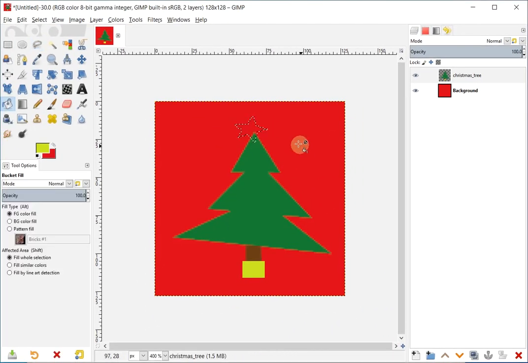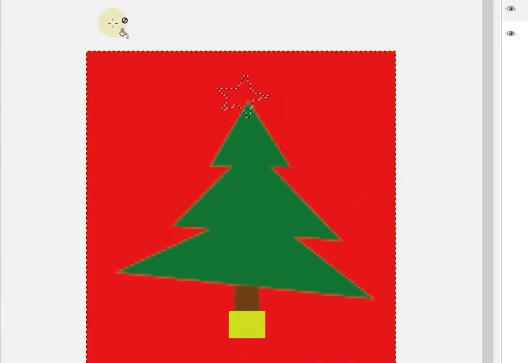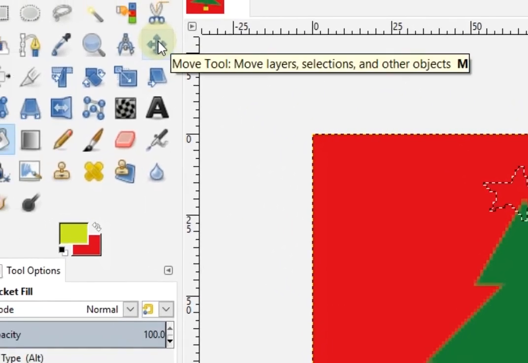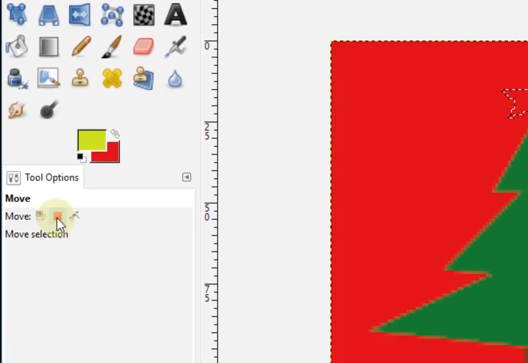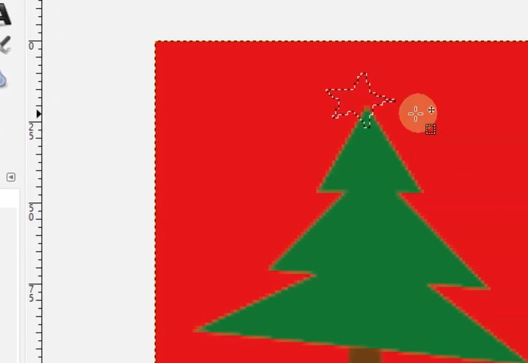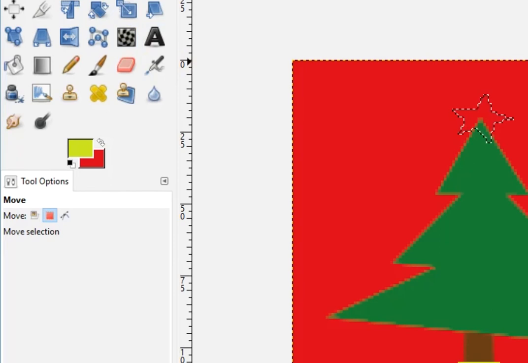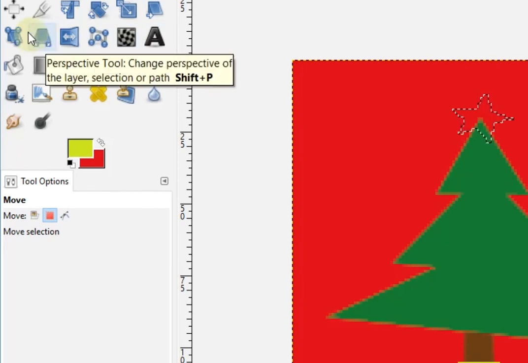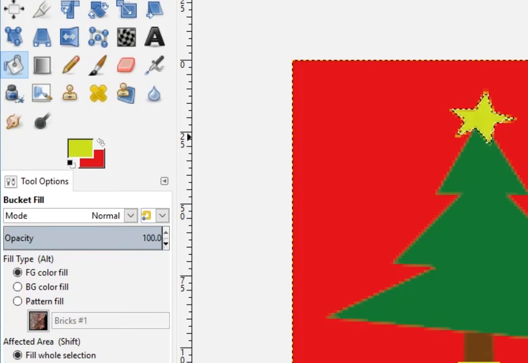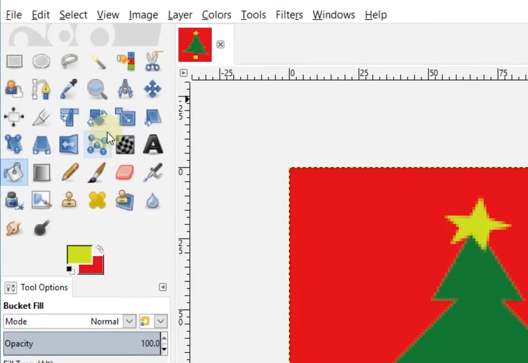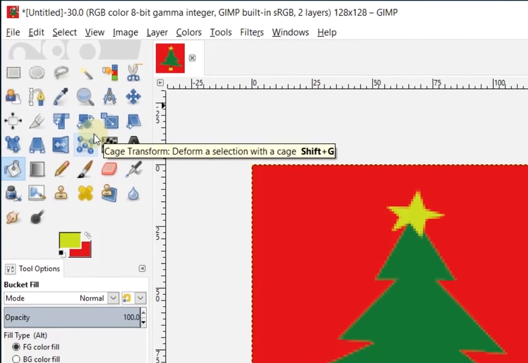Hit enter. Now while it's flashing, but before you've filled it, you've got the option to move it because it's slightly not on top of the tree, which could be worrying. So take your move tool, make sure you click the option for move selection, and then drag your selection to the position you want it to be in. So I'm kind of wanting it to roughly be there, and then what I want to do is fill it. So I'll go to my fill and fill it in, and then select none. That looks quite good. Happy with that.